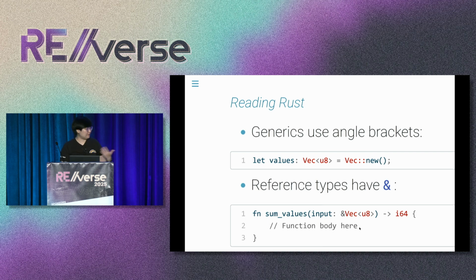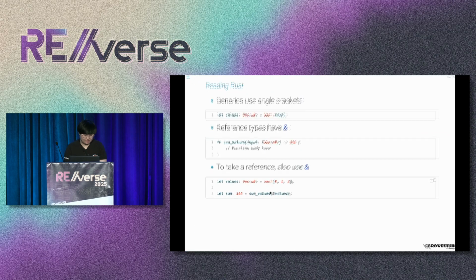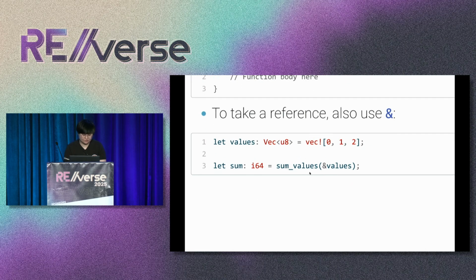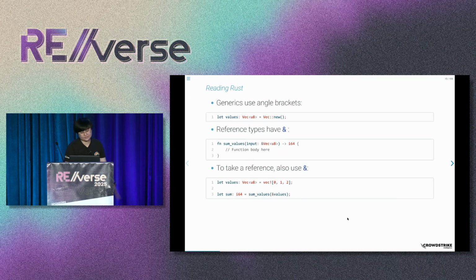Of course, we can also have references. If you want a reference type here, you specify that with an ampersand. And if you want to take a reference to actually pass into that function we just defined, you can also use an ampersand. So very basic syntax stuff.